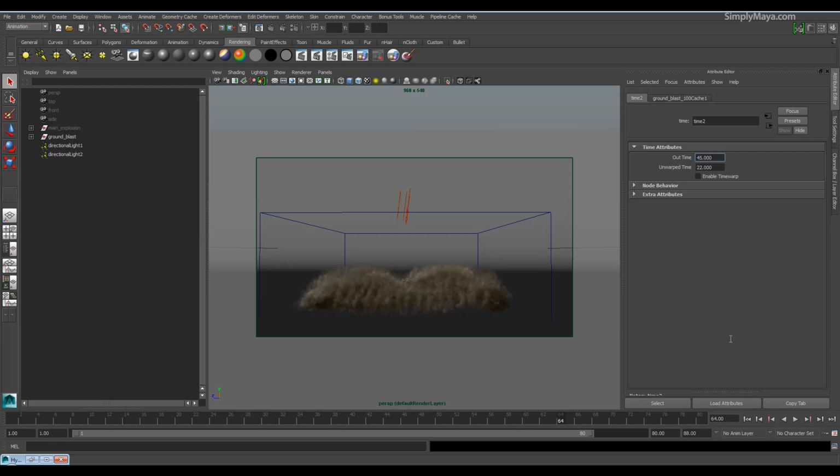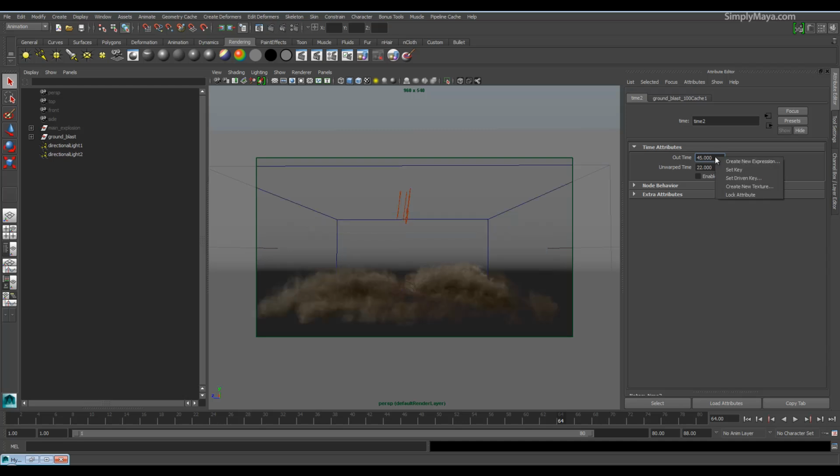And the viewport is hellaciously slow to update once again, but hopefully you'll be using a slightly better machine than this. So you know, I've got this now. If I just set a quick key here, I'll set a quick key here, and now if I flip to frame 36, it will still be on frame 45. So this is a really simple way to just freeze a fluid on one frame.